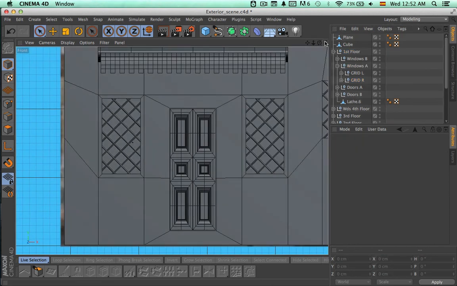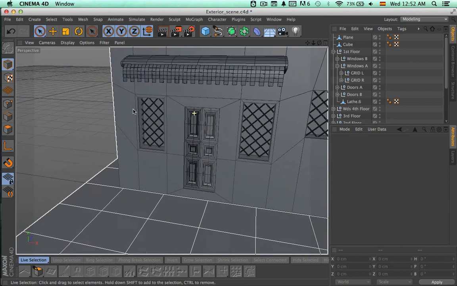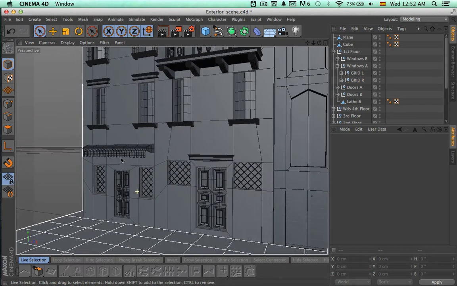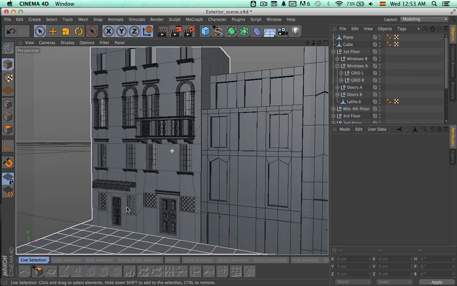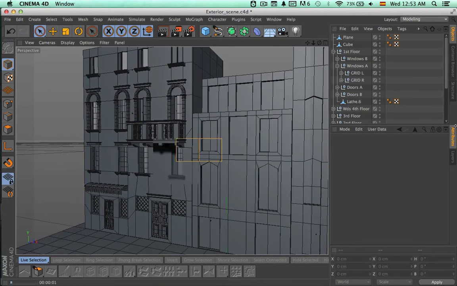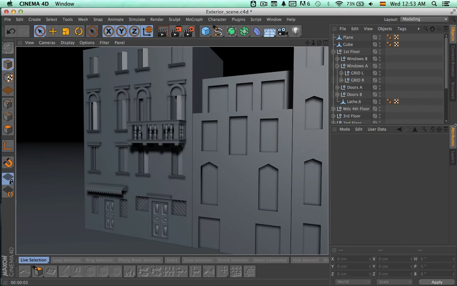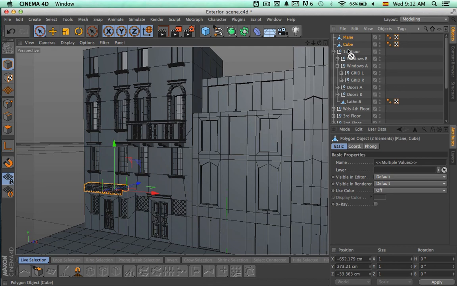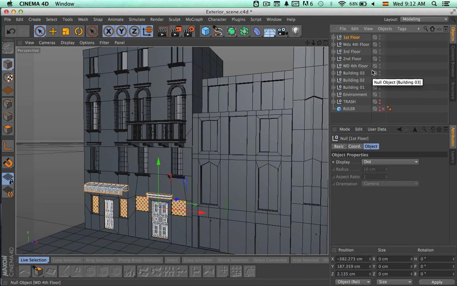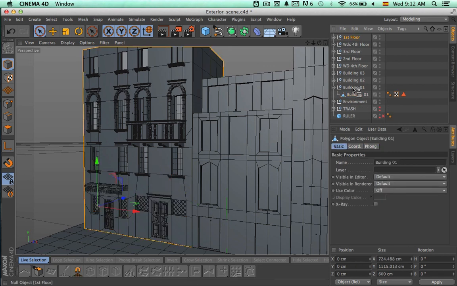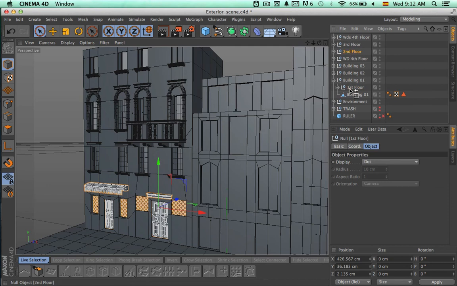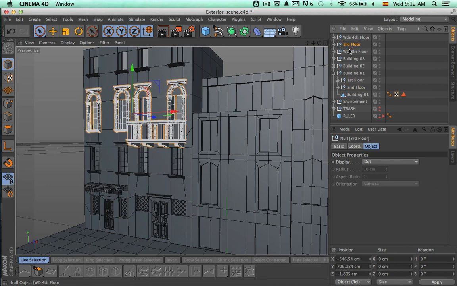Now we can come to the perspective view and see the whole thing. We can make a render, and we can see that this is looking very good. So now we're going to take both of these elements and place them inside of this first floor. And we are going to place all of the elements that belong to the building O1 inside of the folder. So let's drag this first floor, the second floor, and also this third floor.